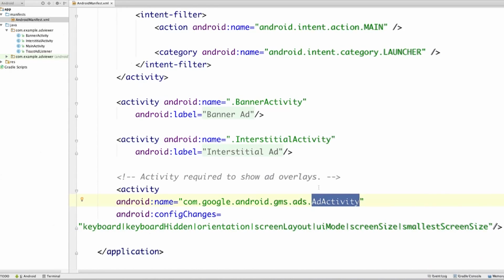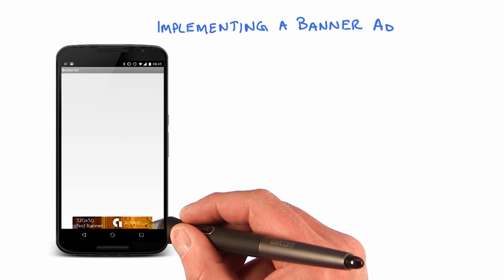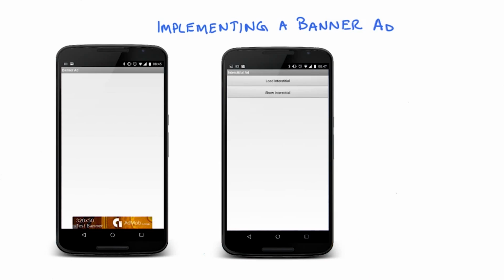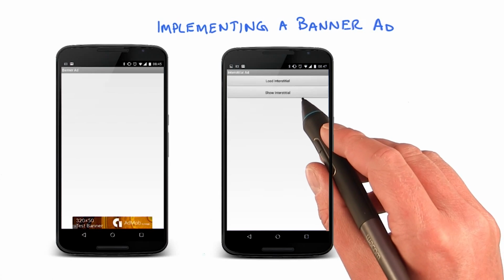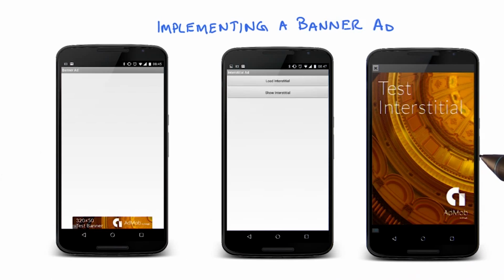So what is this activity doing? Because as you can see, it is not an activity that we have created ourselves. This activity is used in banner ads to actually launch the ad viewing in case the user clicks on the ad. And it's used in interstitial ads to actually display the ad. So when we press the Show Interstitial button here, it is what makes this screen appear. Alright, so that's how we add the Ad activity to the manifest file.